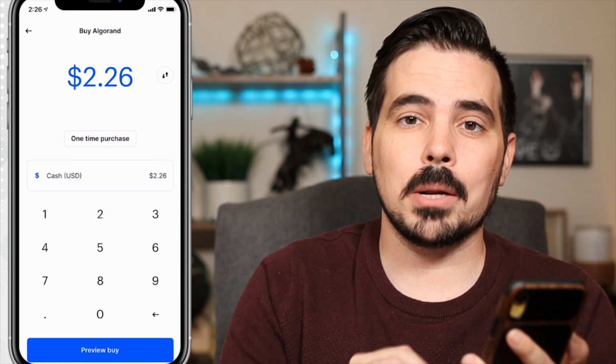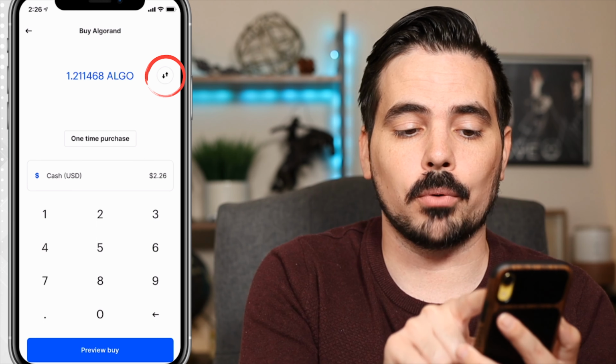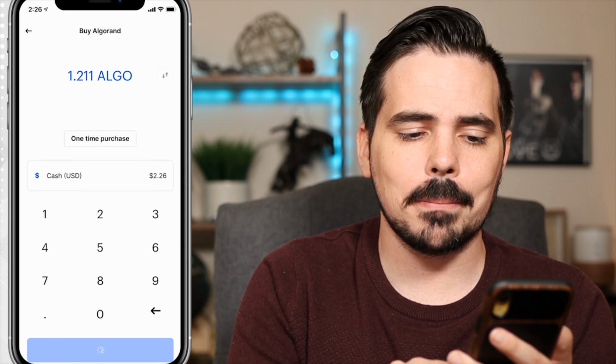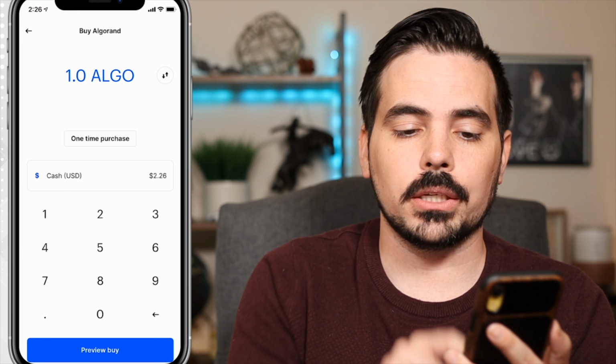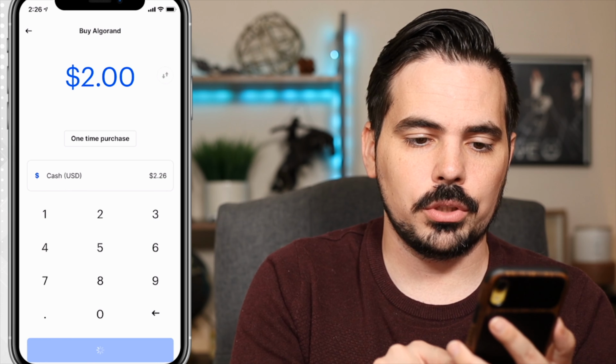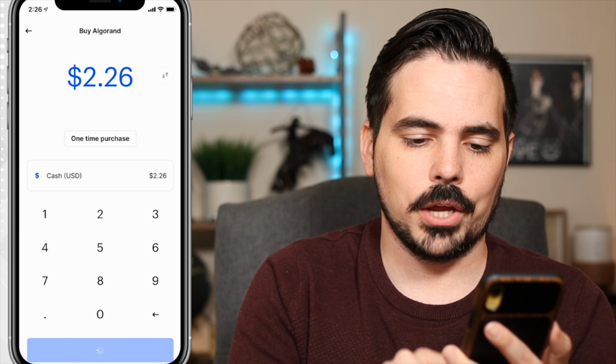And also, if you want to buy exact amounts as well, you can click the two arrow buttons towards the top right here, and you can choose the amount of Algorand you want to buy. So if we want to buy exactly just one, it'll do that right there for us as well. But today we're going to do the total of $2.26 that we have on file right here.